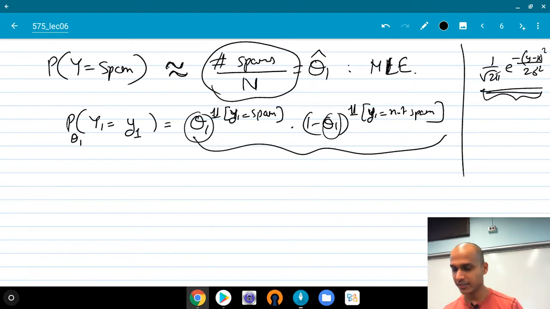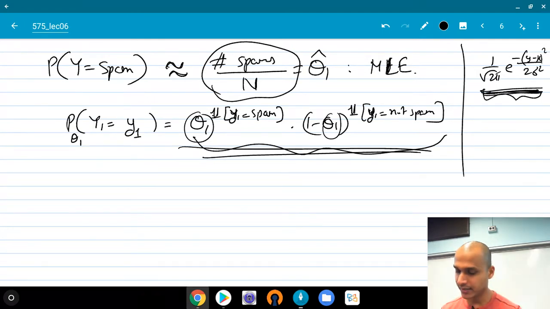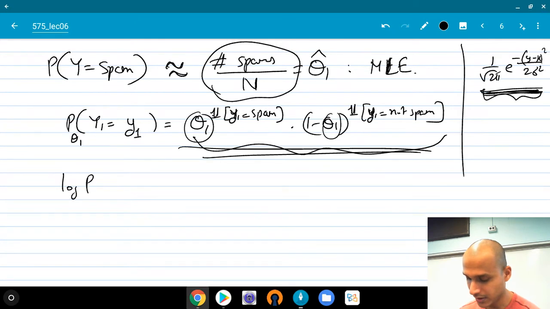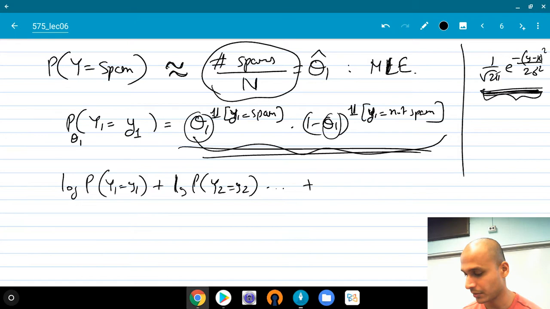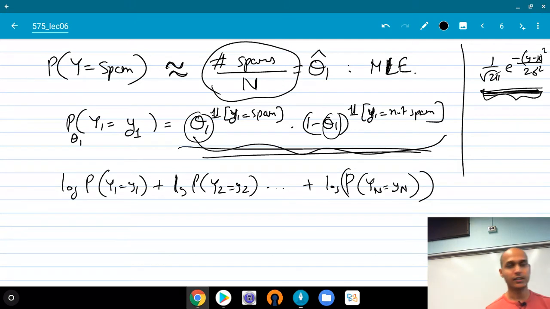So there's a likelihood function that we saw last time. That was a Gaussian distribution, and we wanted to maximize this type of function over mu and sigma, and this time we want to maximize this type of function over θ1. If you take the log of probability of y1 equal to little y1, plus log of probability of y2 equal to little y2, and so on, up to log of probability of yn equal to little yn, how many observations do I have? This is my total likelihood, the likelihood of my data.